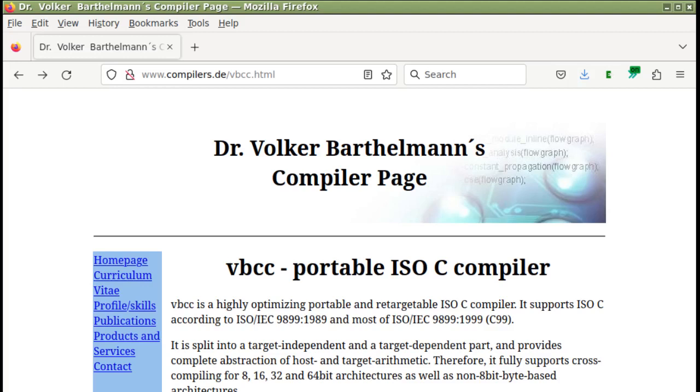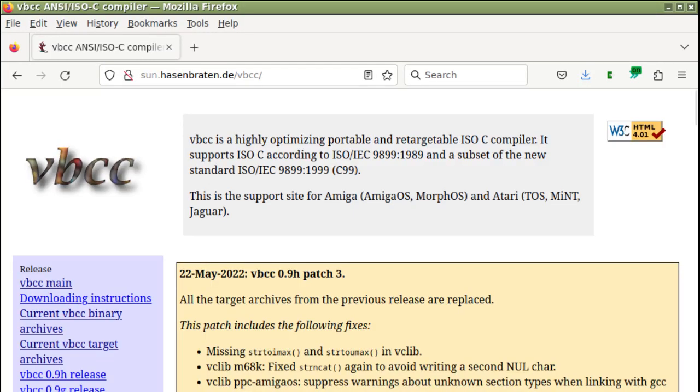So, to get vbcc running, first we need to obtain vbcc. We can do so by pointing our web browser to its homepage at compilers.de/vbcc.html. This page will lead us to vbcc's Amiga support site, which is located at sun.hasenbraten.de/vbcc.